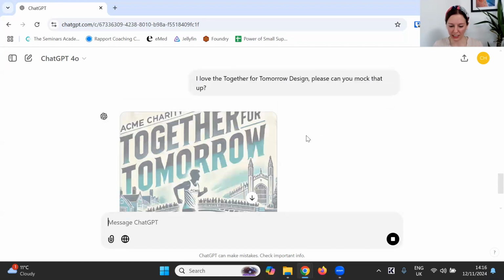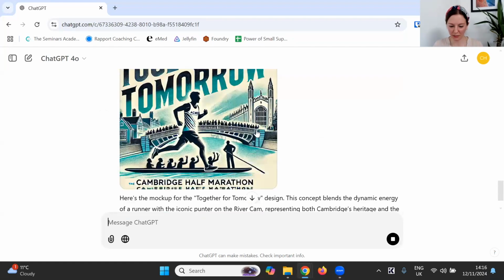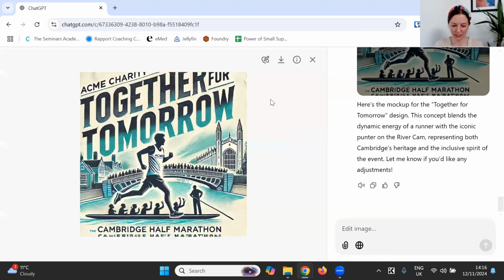the design image takes slightly longer, but here we go. This is its first draft. You can tell, and this is why you still very much do need to work with human designers, spelling in images is very iffy. So it's managed to get some of that spelt properly, but you can see at the bottom, Cambridge Half Marathon is already starting to look a bit odd.